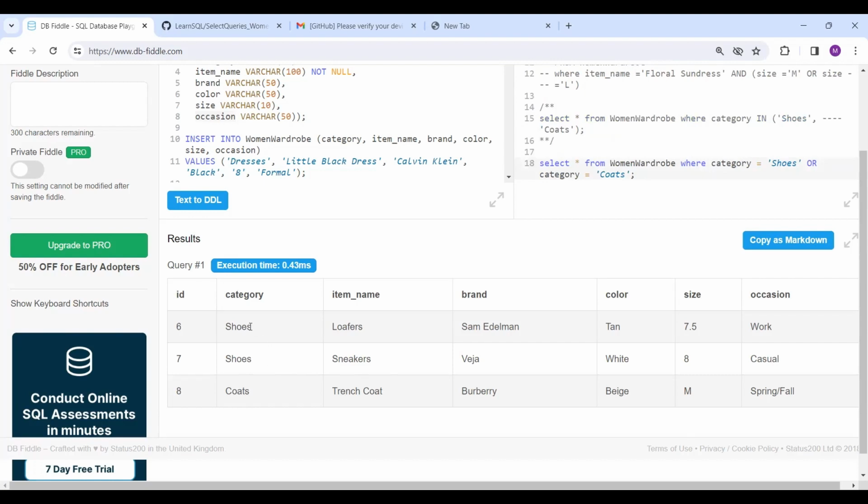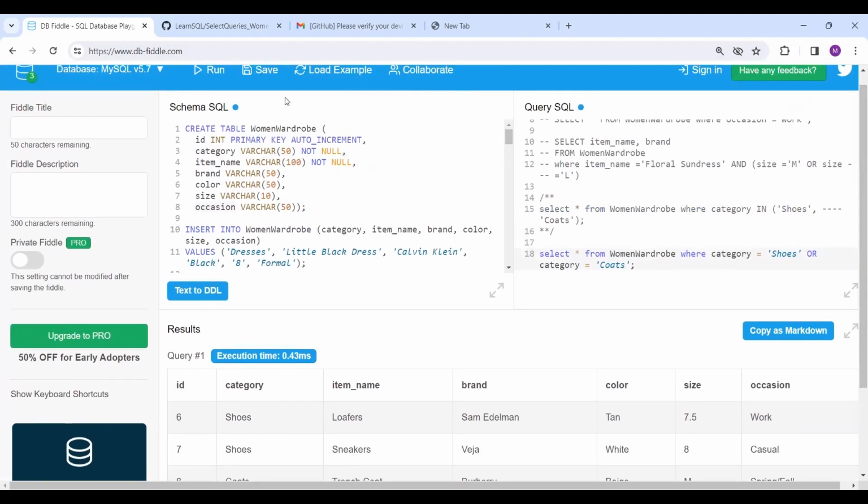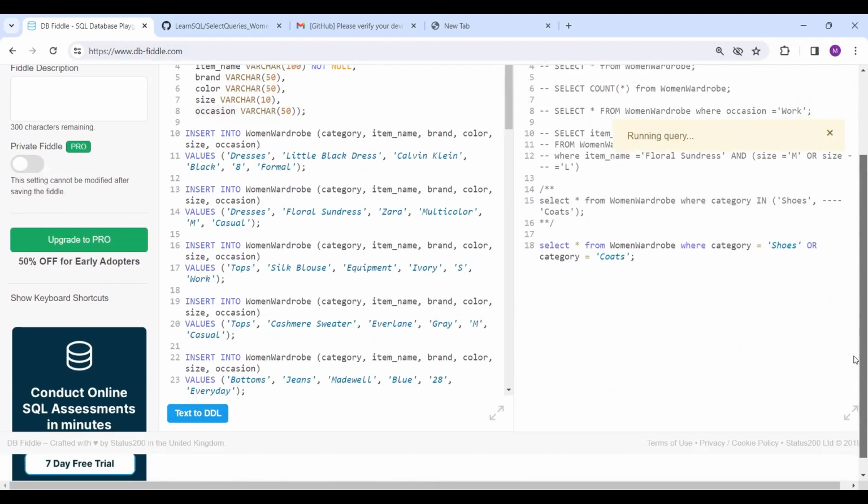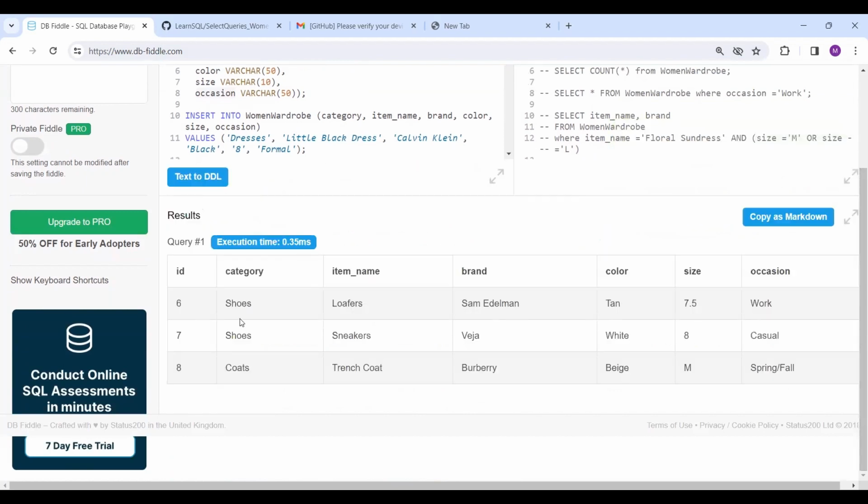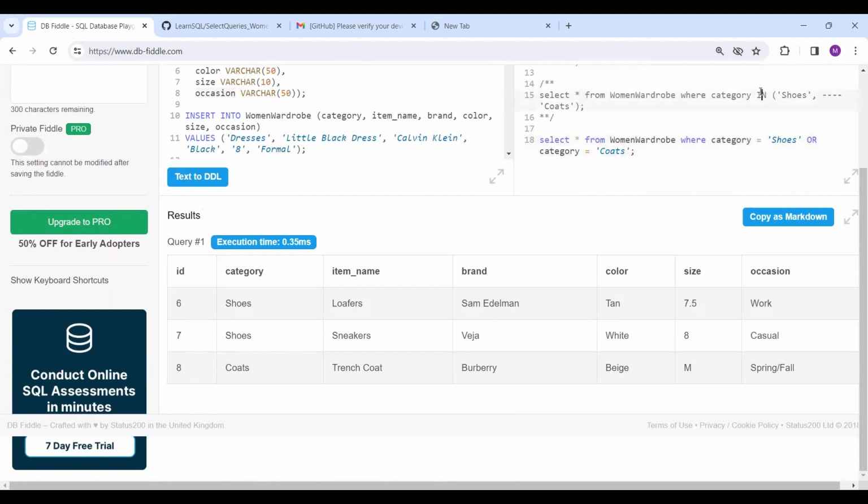Here, you remember, we got 3 rows, right? I'm going to run the same query in a new query, and let's see if we get the same result or not. So we got 2 shoes and 1 coats. Same results, multiple queries. I have used the in operator. I can directly go ahead and check with equals and put an or there. So I want shoes or coats.